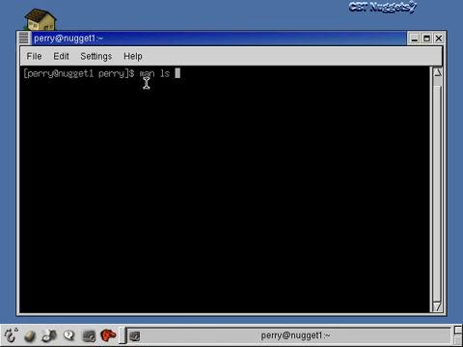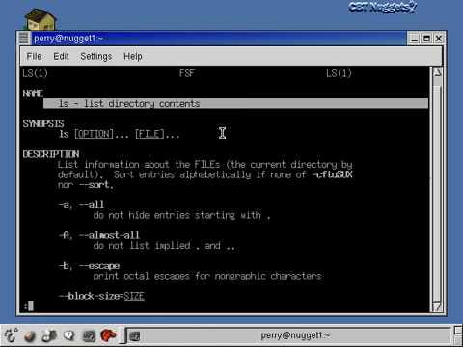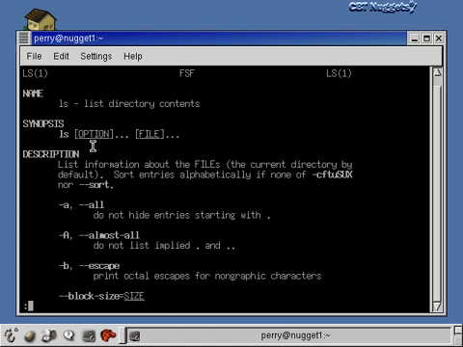So we do a man page on ls, and I hit enter, and now I'm in the man page for ls, and it has a little header here that says what the name of the command is, a brief explanation of the command, and then a synopsis here that says how do you use the command? You put the options first, and then you put the file or directory that you're going to list second.